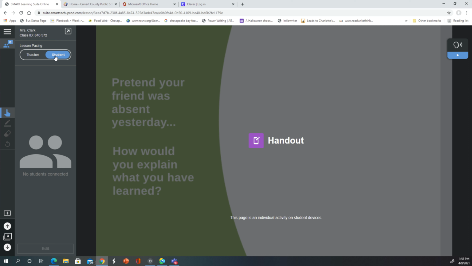The only thing about teacher mode is that for specific interactive activities, if it's a collaboration activity, I have to start the collaboration. But if it's a handout activity, they can work on it at their own pace. So I'm in teacher mode right now.